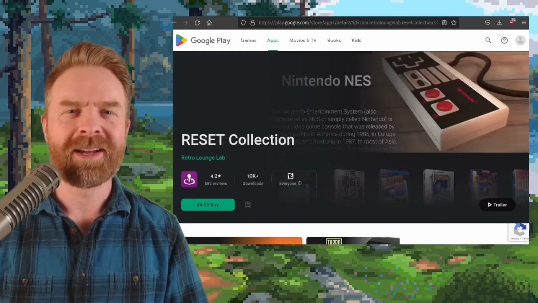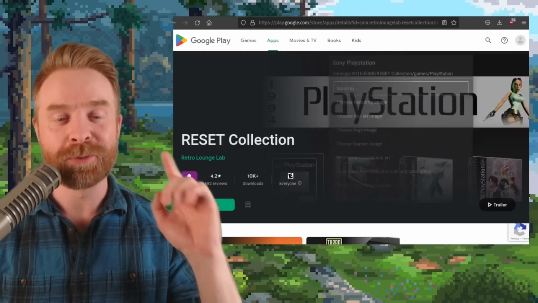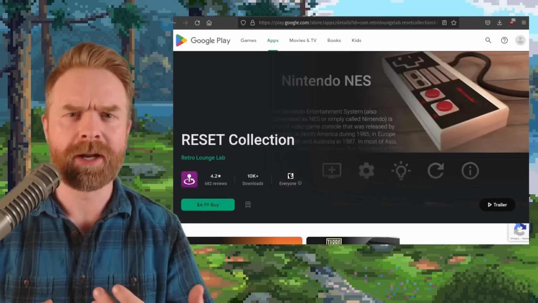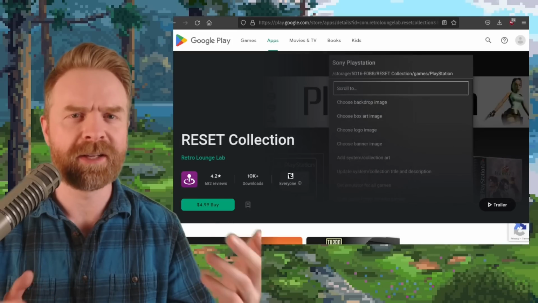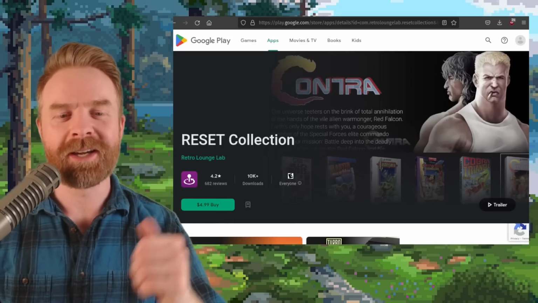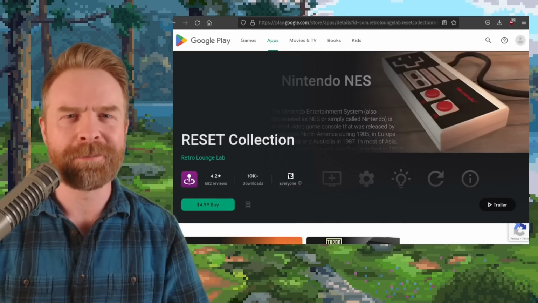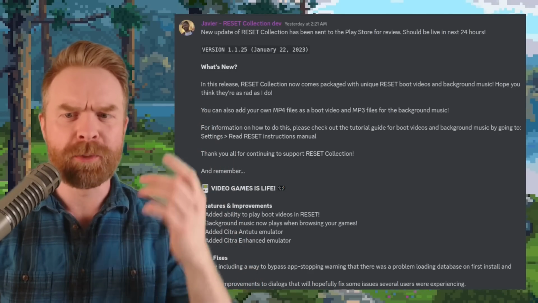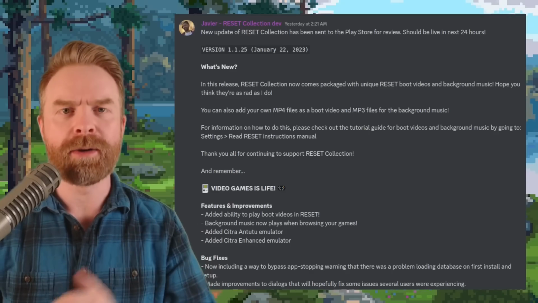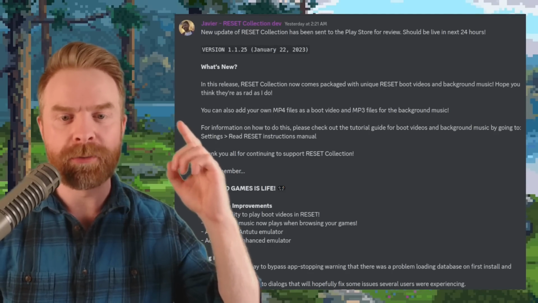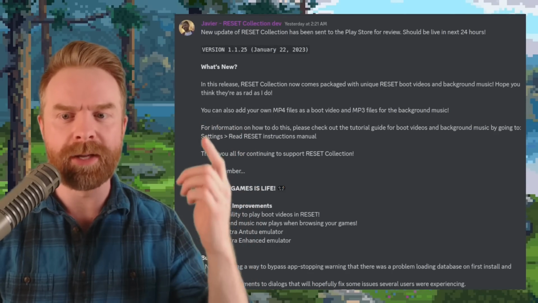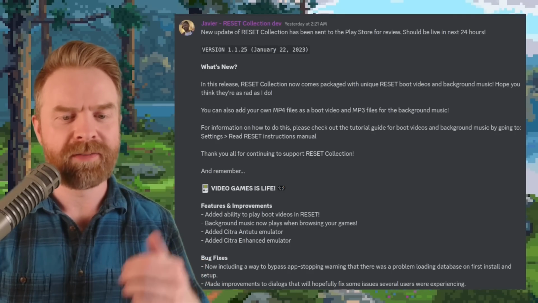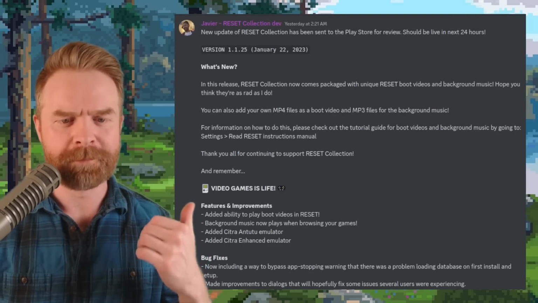Moving on now, and we're talking about something without any emulators, and that is Reset Collection. Reset Collection is an emulation front end. It basically organizes your ROMs and emulators and makes everything look all nice and pretty. And Reset Collection on Android here just got a brand new update. In version 1.1.25, Reset Collection now comes packaged with unique reset boot videos and background music. And on top of that, you can add your own MP4 files as a boot video and MP3 files for background music. And in addition to that, they've got some bug fixes here. They've added in Citra Antutu emulator and Citra Enhanced.